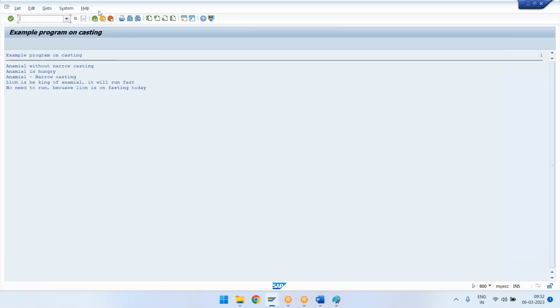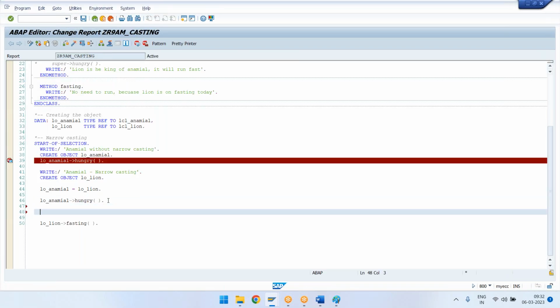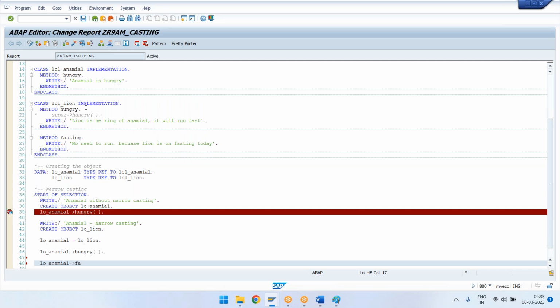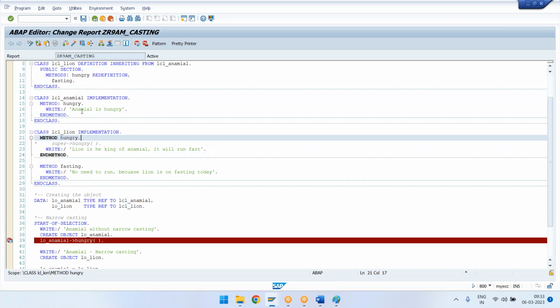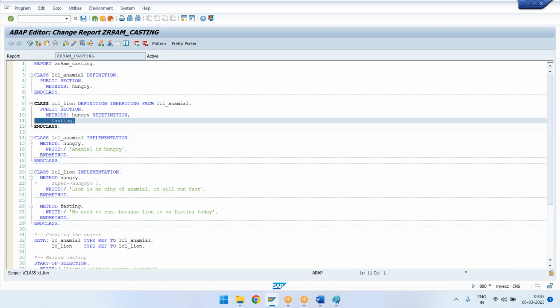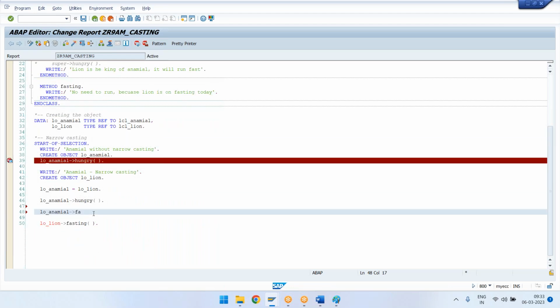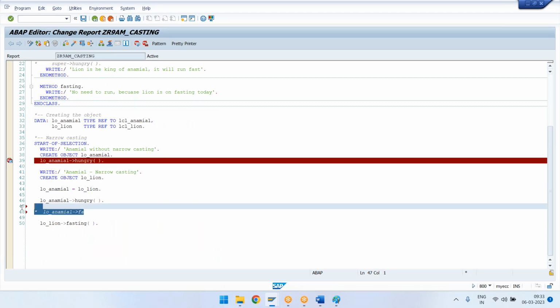So if I execute this, and now if I go here, LO underscore animal hyphen, you can't call your fasting method. You can't call fasting because this fasting method you have created over here, in this inheritance class. That means you have created it in your child class. So that's why you can't call your sub methods from your parent.